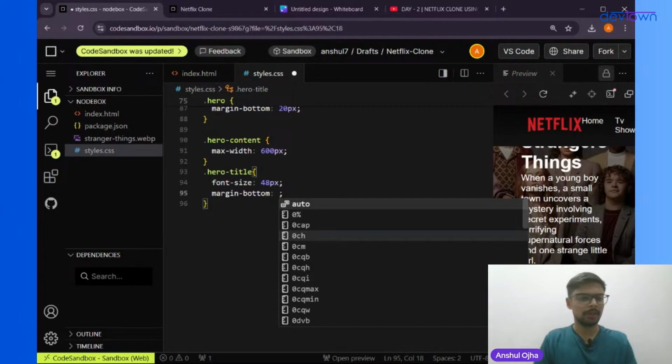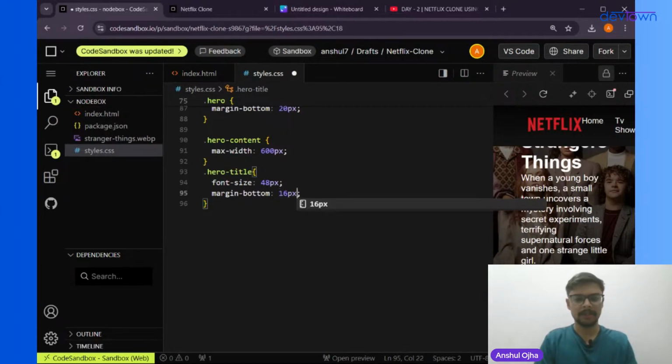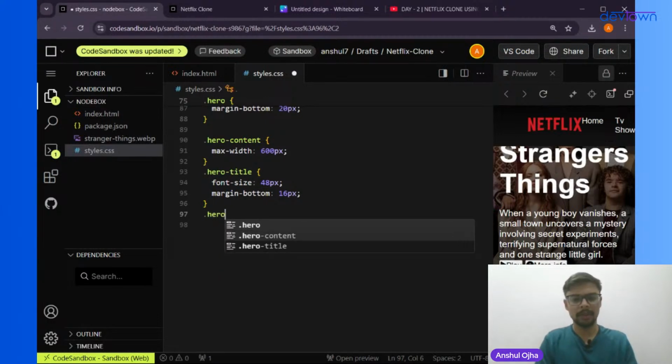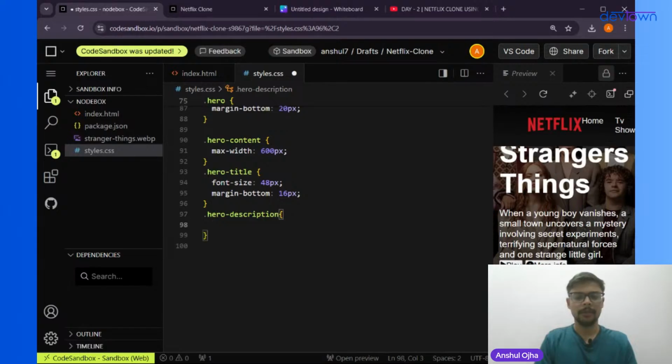So margin bottom is kept as 16 pixels. Okay. So hero title is also done. And then we need to give styling to hero description. We will be giving styling to hero description now.